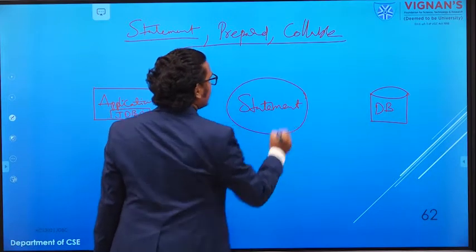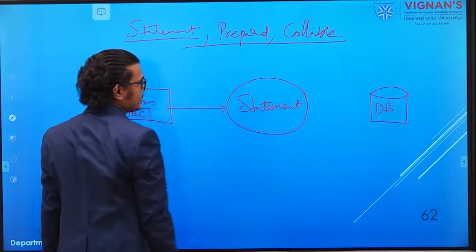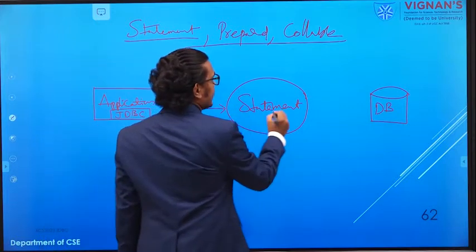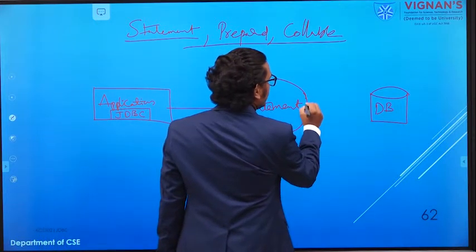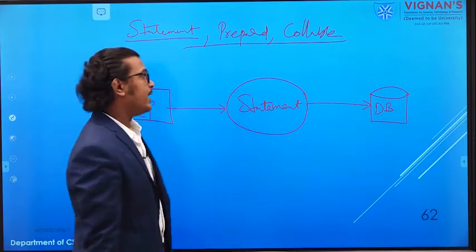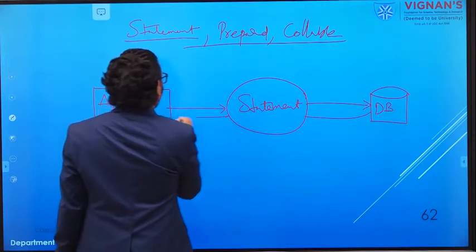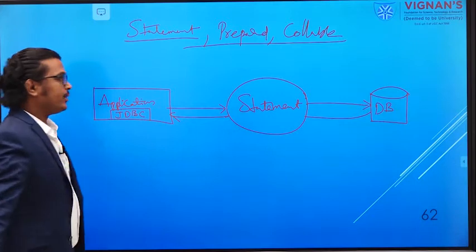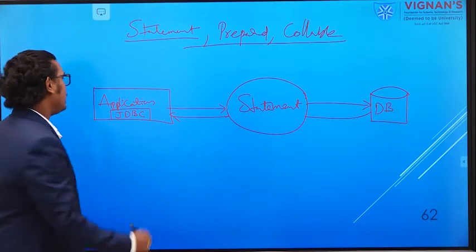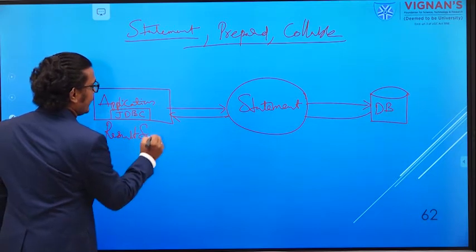Here we are taking this particular statement object. With the help of this statement object, we are passing our SQL query through it. This particular statement object will take that SQL query and execute it in our database. It will give the reply back to your statement object, and it will display that information in your JDBC application with the help of the result set.